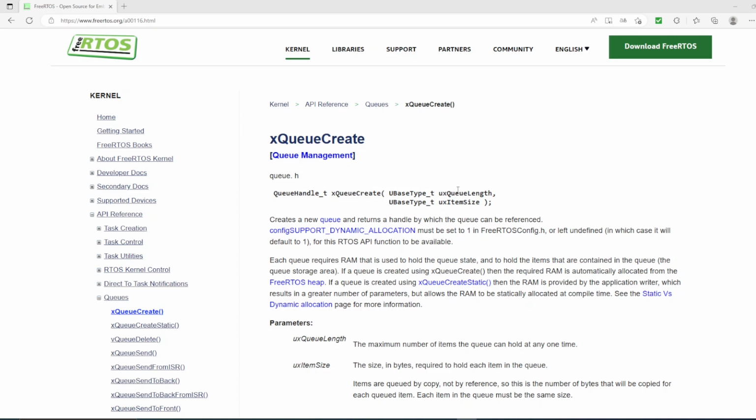So you need to pass two parameters here for the xQueueCreate function. The first one is the queue length. Okay, how many items your queue should hold. The second one is the item size. So each single item, how many bytes is the size for each single item in your queue. Okay, so this is basically the first function we need to understand about the queues.